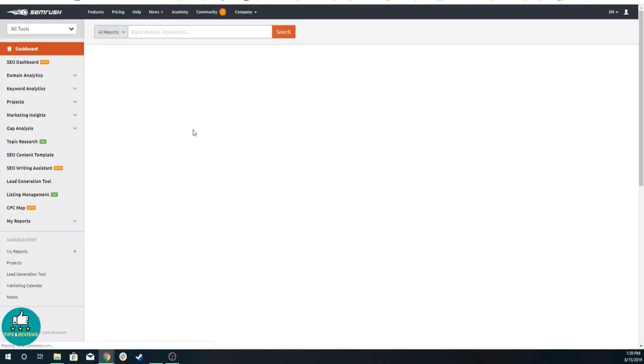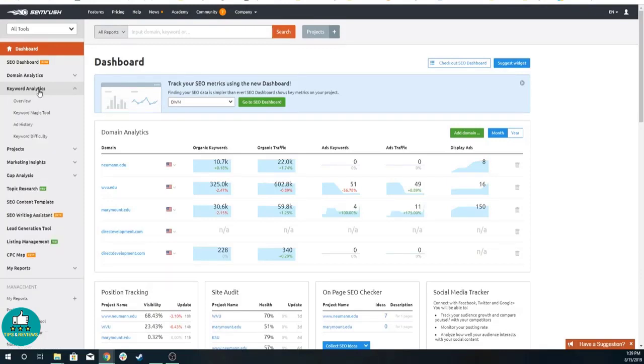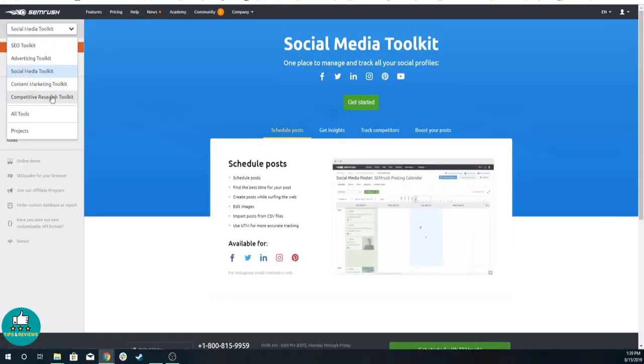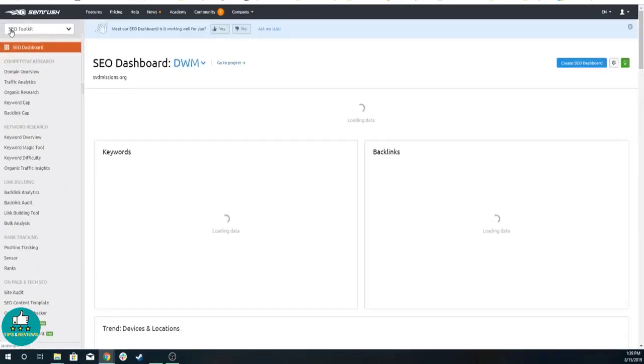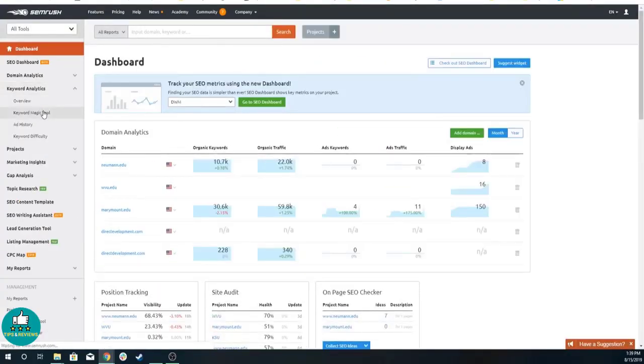And in this tutorial, I want to go over specifically the Keyword Magic Tool. The Keyword Magic Tool is just a basic way to do pretty essential keyword research. So I'm going to go to Keyword Analytics, and again, maybe your drop down might be a little different here, but basically you can sort all of these tools by what you're trying to do, whether you're working on ads or social media, or competitive research. I'm just going to go back to the SEO Toolkit. Actually, that's project. I don't want that. I want to go to all tools. Go back to Keyword Analytics and the Keyword Magic Tool.